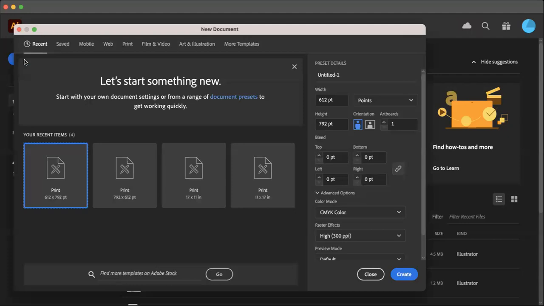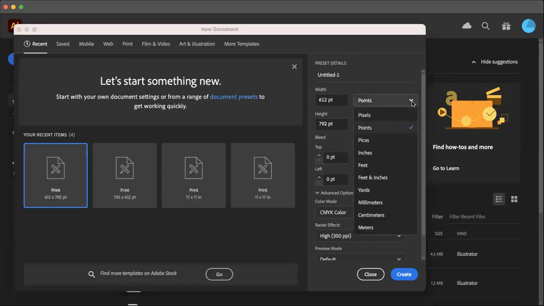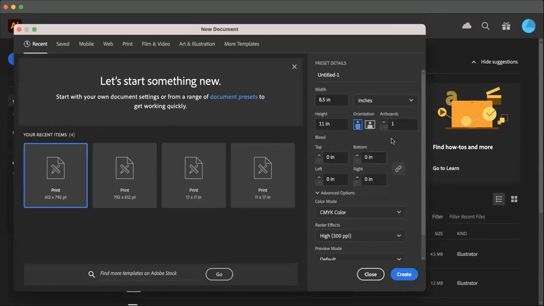A couple things I want to look at. The default measurement is points. I want to change that to inches because I would like to be able to do measurements using ruler guides in the software, and we are using inches for our drafting. The orientation is portrait, that's fine. Everything else is looking good.